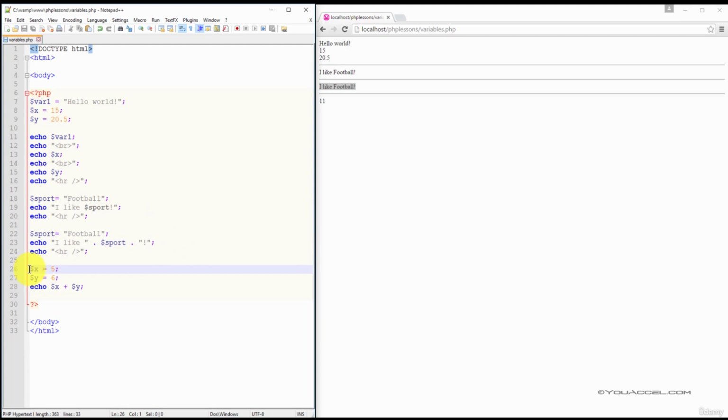In this next example, we output the value of one variable added to another. In this case, x plus y. That's what we have in our echo statement. X has been assigned the value of 5, and y has been assigned the value of 6. Notice that we don't have to put quotations around numerical values. And when we add the values together in our web browser, we see that 11 is displayed.